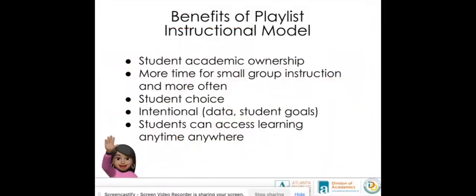So, what are the benefits of using this? Student academic ownership is a huge benefit. You as a teacher have more time for small group instruction and one-on-one instruction and can do it more often. The students get choice and voice in what they're doing. It's intentional learning. The students can access learning anywhere, anytime. And as we noticed, the disruptive behaviors go away because they're engaged.